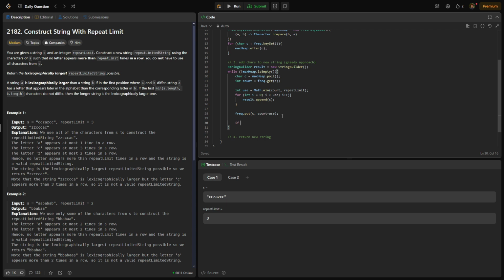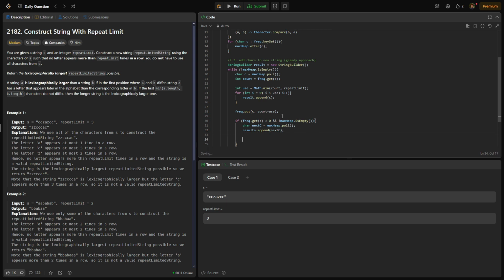If the character still has occurrences left, so if our frequency.get(C) is greater than 0 and our max heap is not empty, so there's another character that can take its spot, then we are going to simply pick our next largest character, put it a single time, and then go back to the character C because it's not empty yet. So char nextC is going to be equal to the maxHeap.poll, and we will result.append the nextC, or our next character, and then we will reduce its frequency.